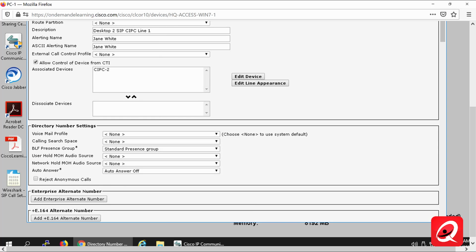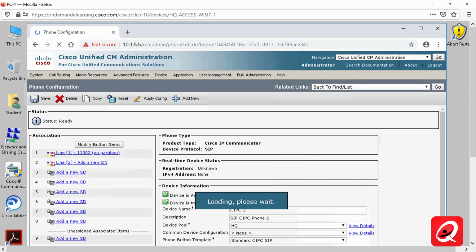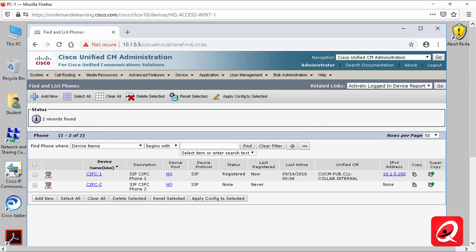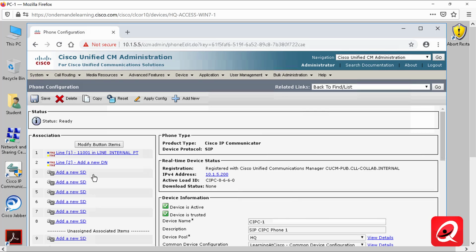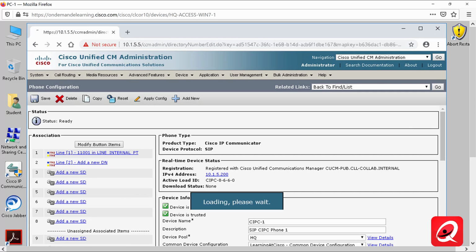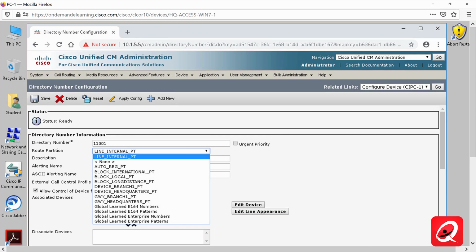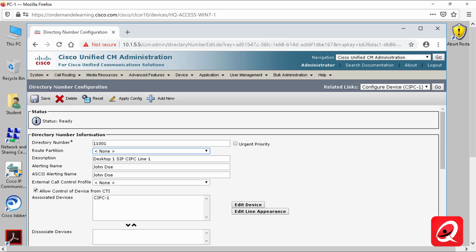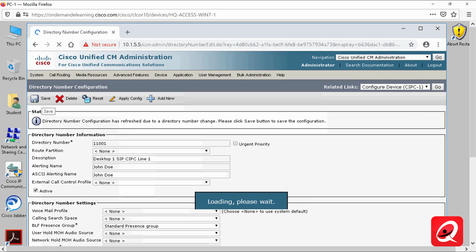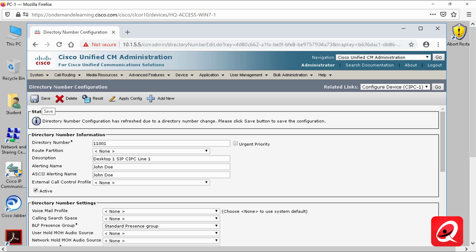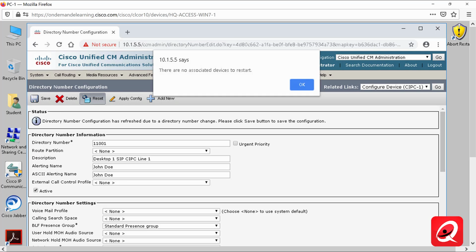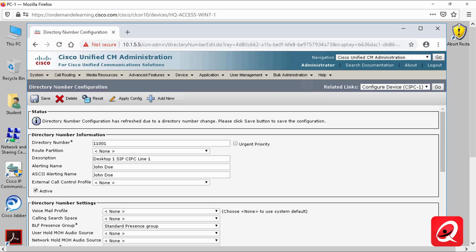Now, before I forget, let me go back up, go back to my list of phones. And I want to go back to CIPC1, and for some reason my touch screen's not working with that button there. And I want to modify this line configuration. Let's go ahead and put that to none for now, because again, I don't believe in this particular discovery that any of the calling search space or class of service functions have been actually configured.